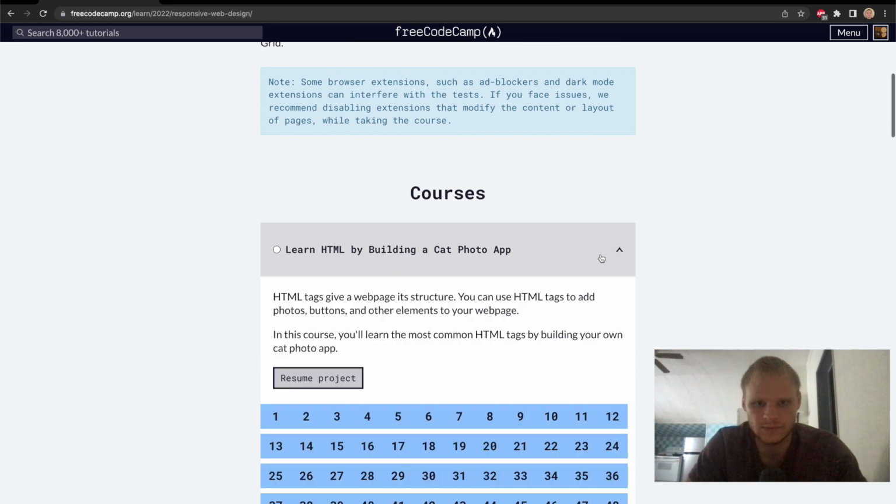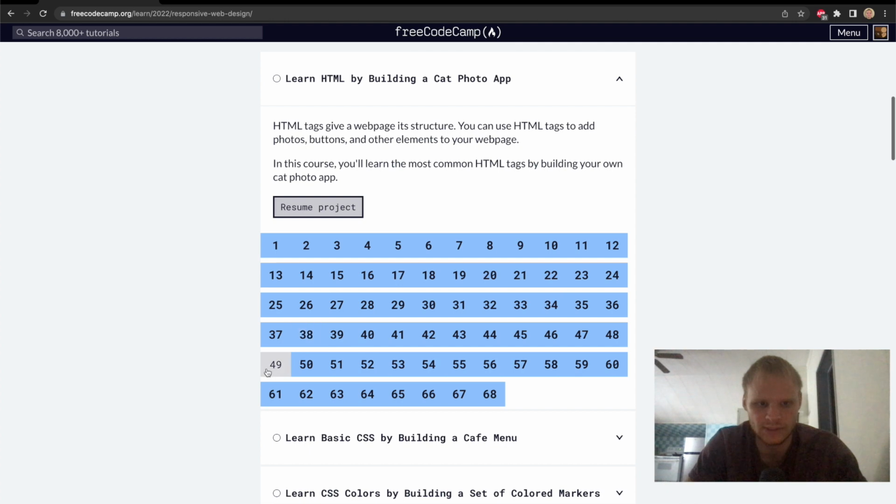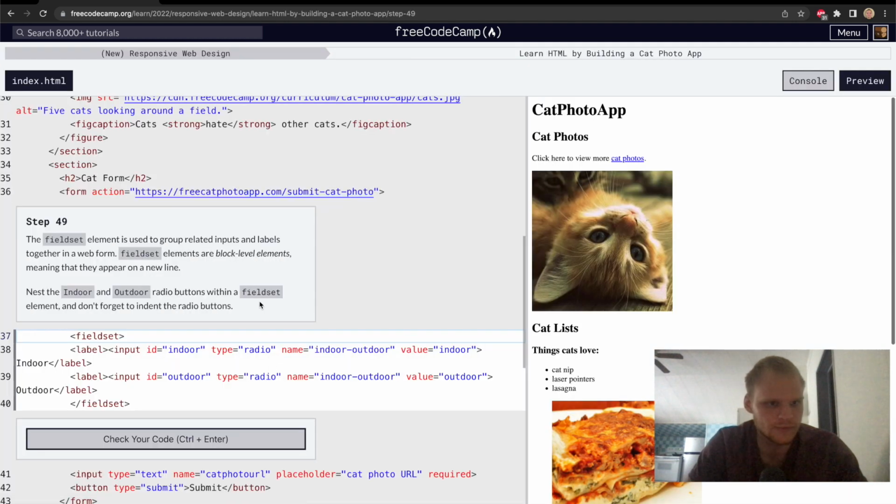No, I want to do this one. Which one did I, 49? Field set element is used to group related inputs and labels. Nest the indoor and outdoor radio buttons within a field set element, and don't forget to indent the radio buttons.